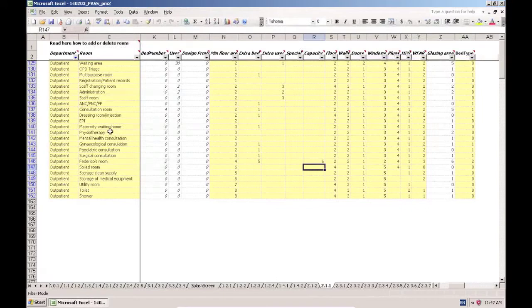But basically what you have to think is that a department is just a collection of rooms. So you add all the rooms that you need, and then you create a new department.